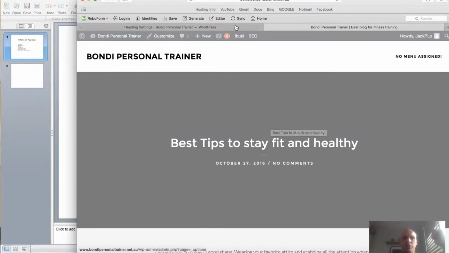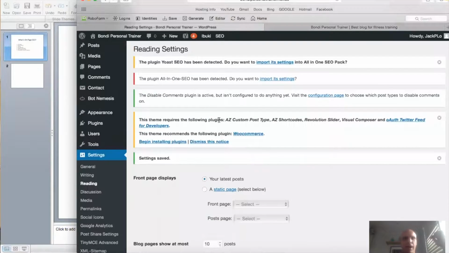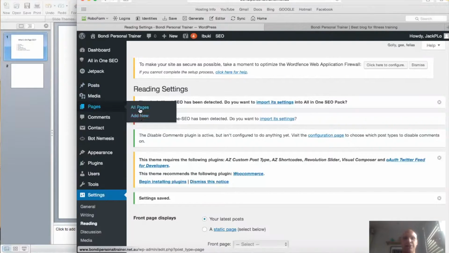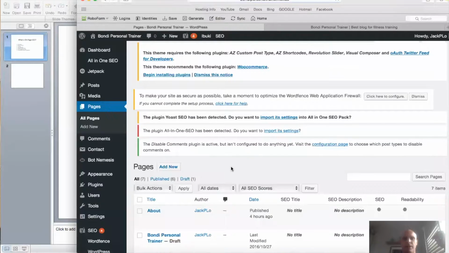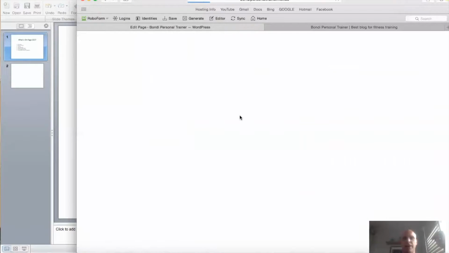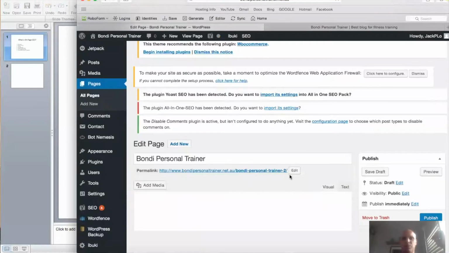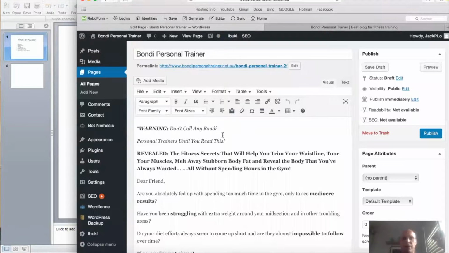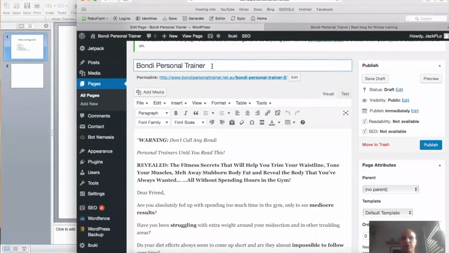So we come back into the dashboard, and to create a page, you go over to Pages, and then you click on Add New. I've actually just done that one very quickly, and I'll show you it here. You click on Add New, and then basically it's just like using a Word document. So here is the title tag.